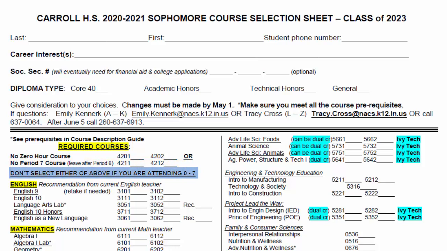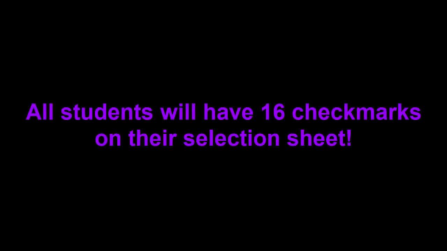If you want to take 0 Hour and stay the whole day, you are choosing to take 8 classes. Again, if you take 0 Hour, you need to provide your own transportation to school since you will be starting early. Then you will still have 16 total checks on your sheet. So, all students, whether attending periods 0 through 6, or 1 through 7, or 0 through 7, will have 16 check marks, just like a year ago. Finally, we don't know yet which classes will be offered 0 Hour. We will know that in May, so just make your best guess today if you want to take 0 Hour or not.